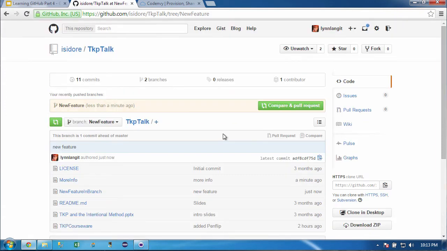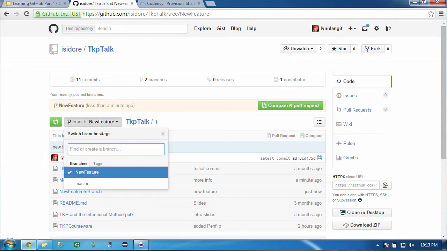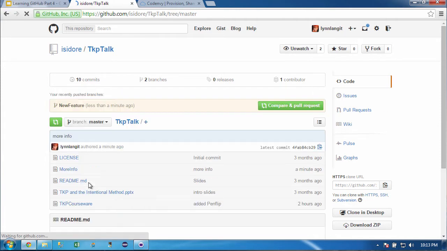Okay, so now the conflict resolver is saying you're in this new feature branch, and do you want to merge this back in? Because if I switch to the new feature branch, there it is, and I switch back to master, you can see I don't have that feature. Okay, so this is a completely new file. So it makes it really easy through the GUI here, where I can just go ahead and compare and pull request.